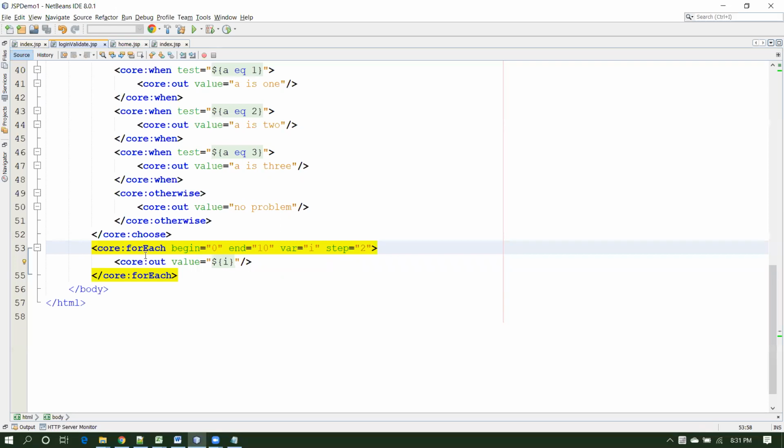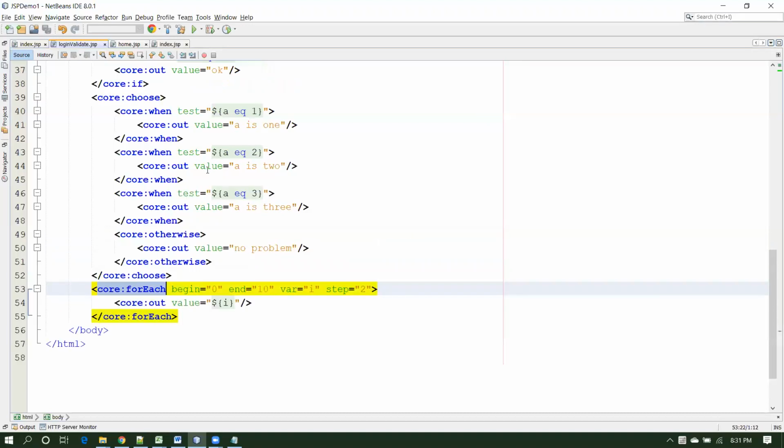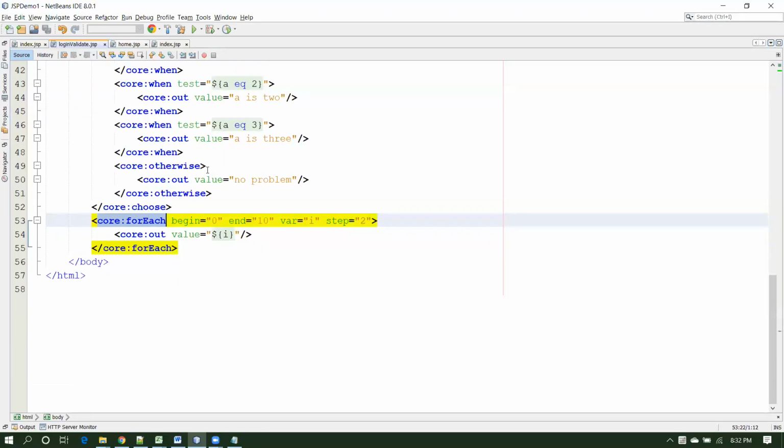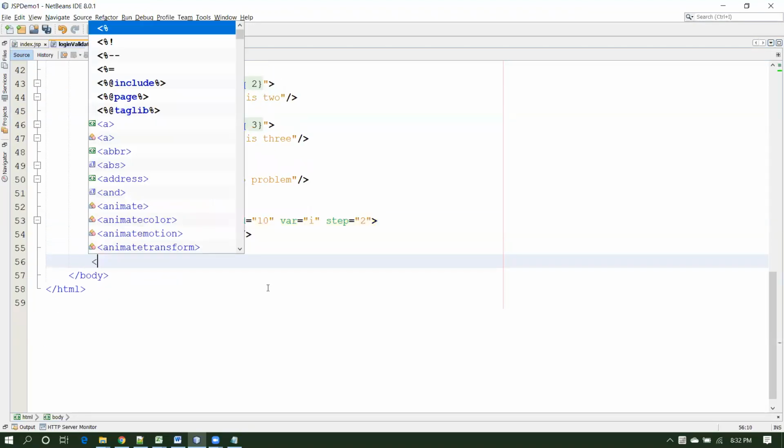We'll use for each one more time. This is the core part, and I'll show you how to use it with the collection. Means if you have any object that has many values, then how to iterate by using the for each. So this is the for each loop that you can use in your JSTL. Next is core colon.